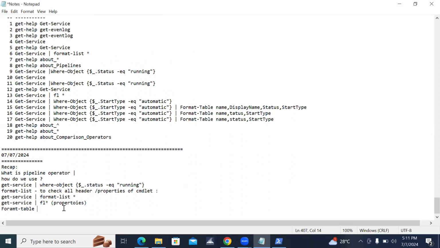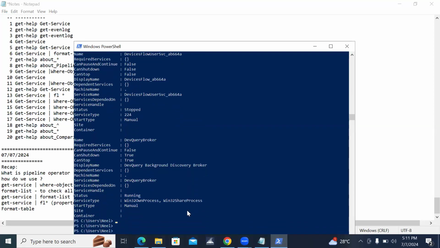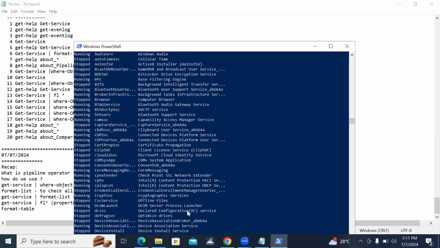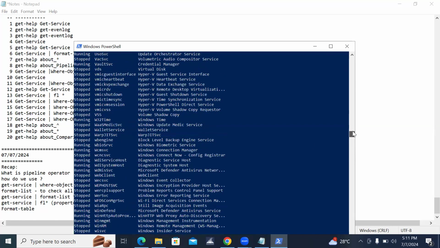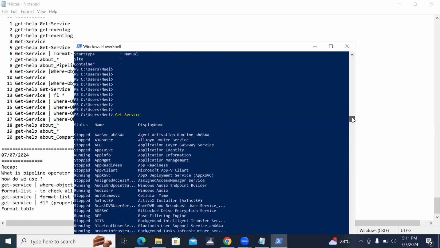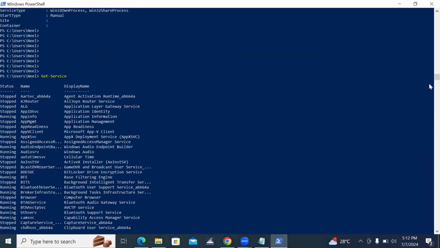Okay, Format-Table is what you get by default for displaying results, right? For example, Get-Service gives a default result with the default header, which is Status, Name, and DisplayName. If you take any cmdlet, you would be getting a default header, right?